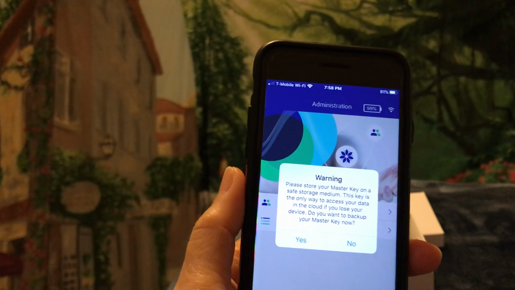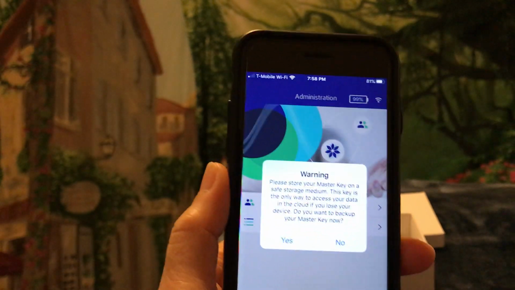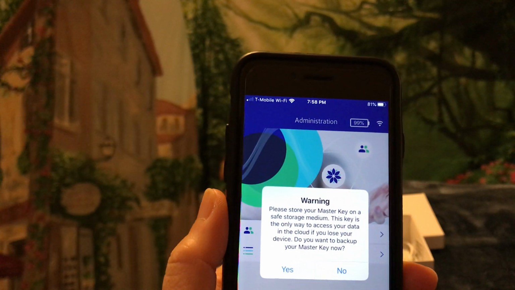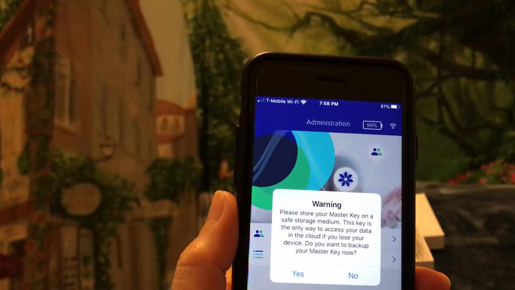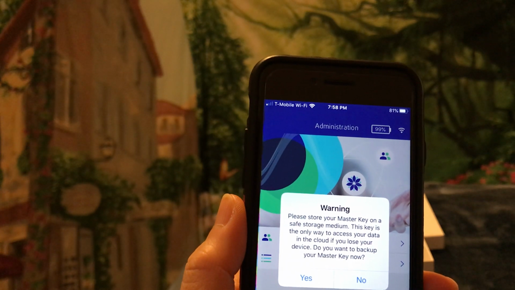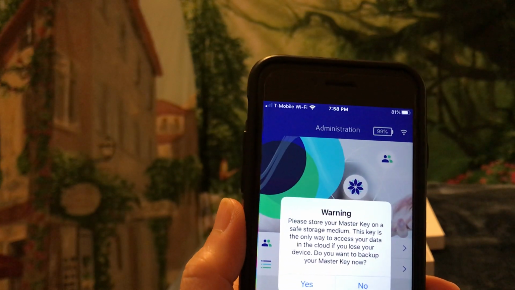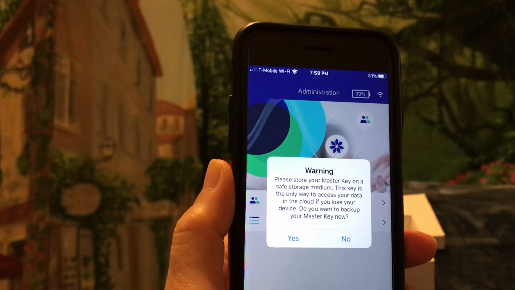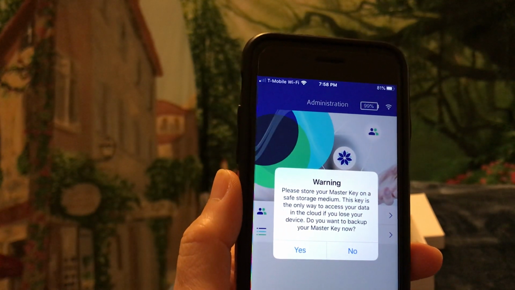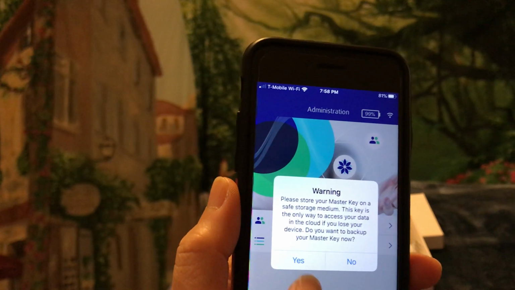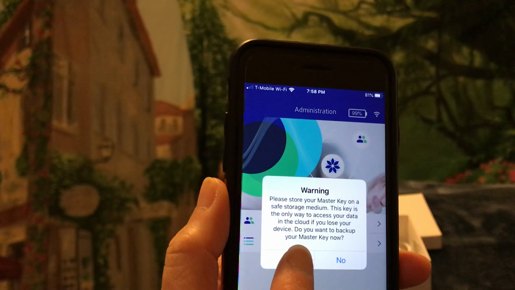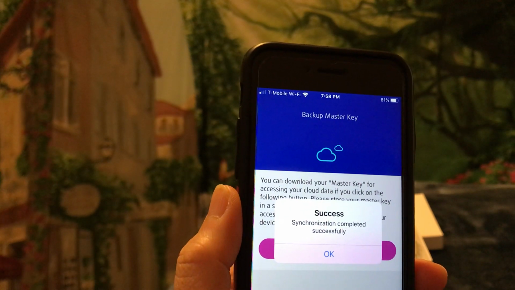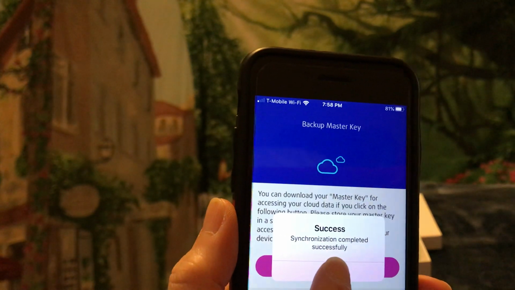Yay! So this is where we're talking about that master key. This is the important part. It says, warning, please store your master key on a safe storage medium. This key is the only way to access your data in the cloud. So do you want to back up your master key now? So if you got to this point, your Healy is going to work wonderfully and everything is backing up correctly. So yes, I do want to back up my key now. So I say yes. So synchronization is completed and successful. You say okay.